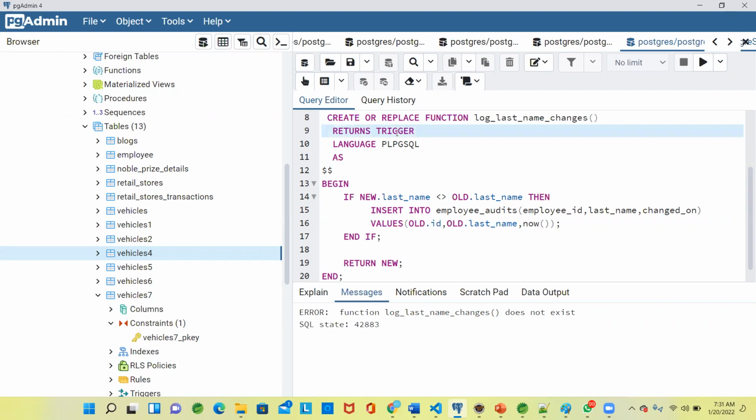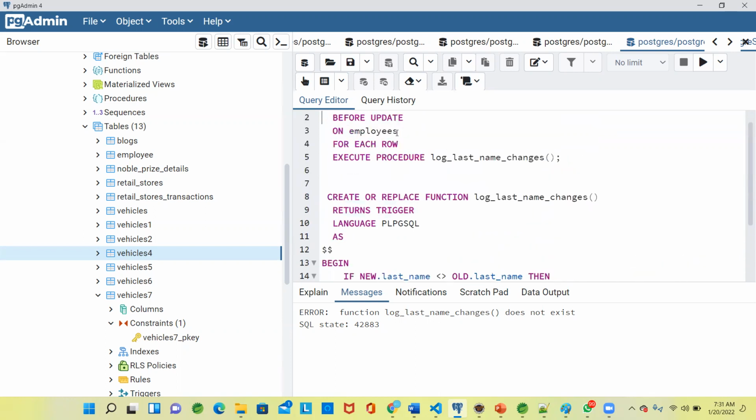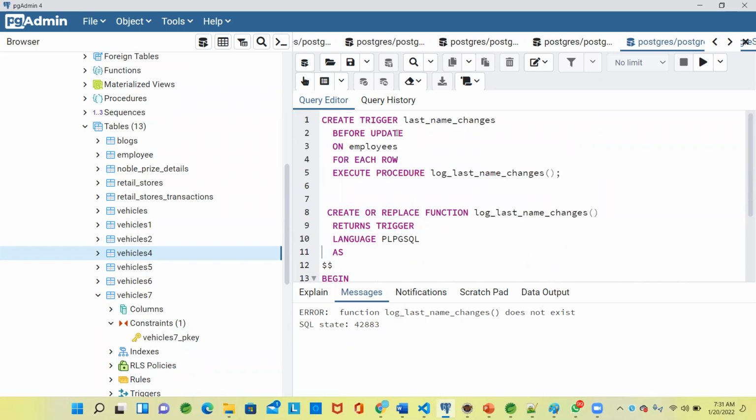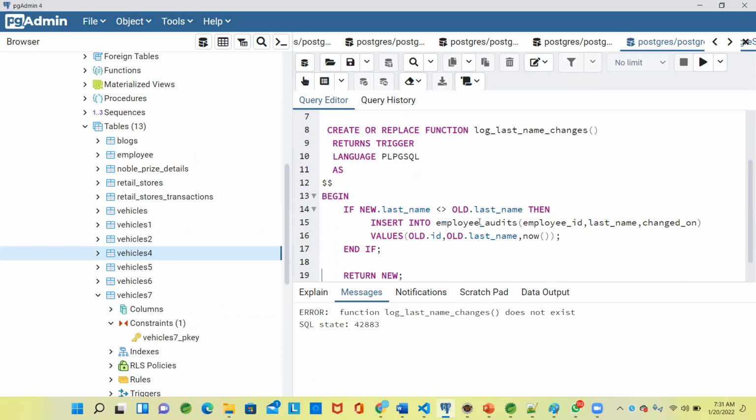Function name. See, this point you need to understand. Previously, we were returning one column, integer, name, or table data. In functions, we return those. Apart from that, we can return a trigger, which does some action. What is the action we saw already? Before update on the employees table, what do we need to do? We need to insert into employee audits: what is the employee ID, what is the last name, and when it is changed. Now we will understand what the new last name and the old name are.